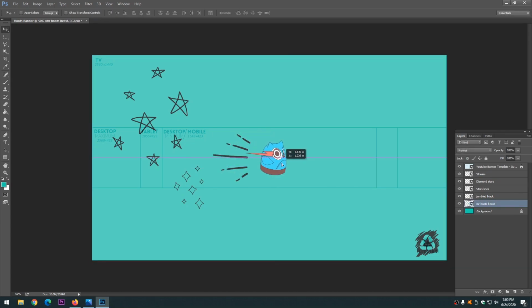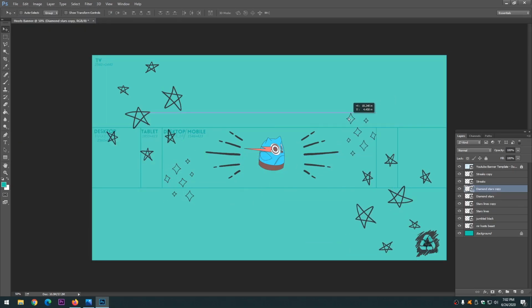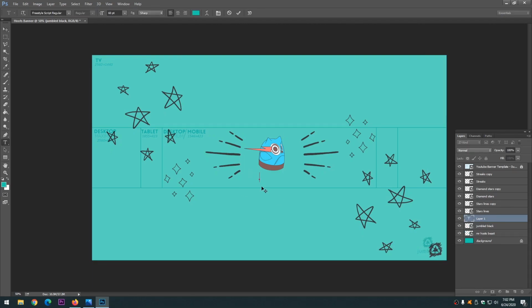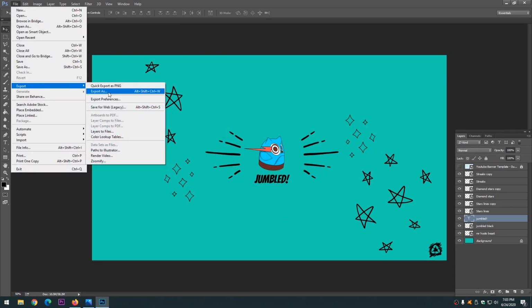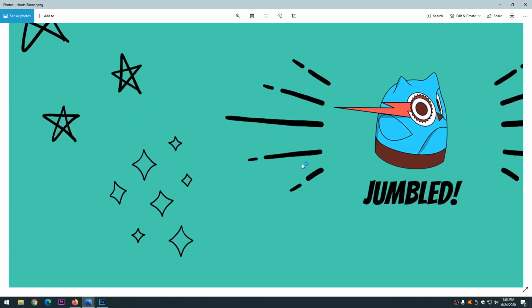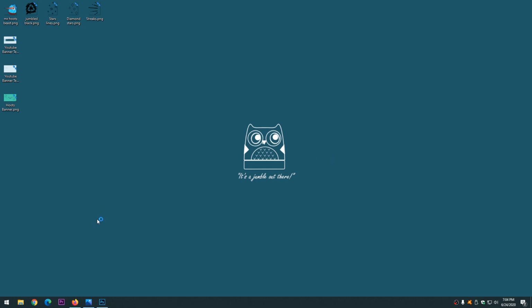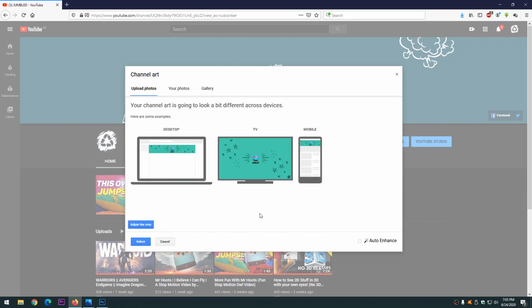I like this method better since it allows me to do stuff my way and it gives me more control of the process. If you're wondering, the font I used here is something called Bangers. Download link is in the description. Once you're done, you can export it as JPEG or PNG. Maybe save it as a PSD file for later edits. Then you can upload it. There you go. It fits perfectly across all devices.